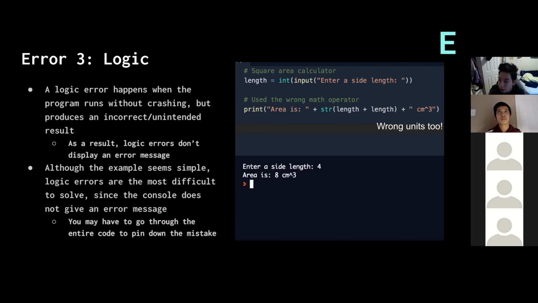So in the example here, we see that we're trying to find the area, but we're using the wrong operation. It shouldn't be length plus length, right? It should be length times width, okay?